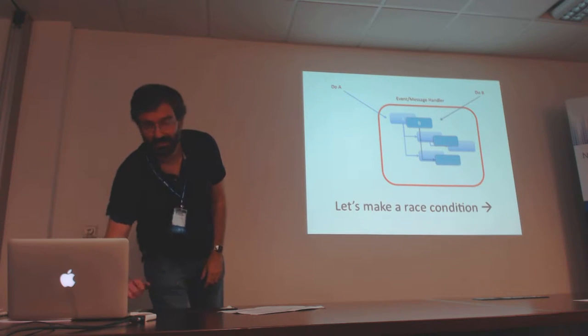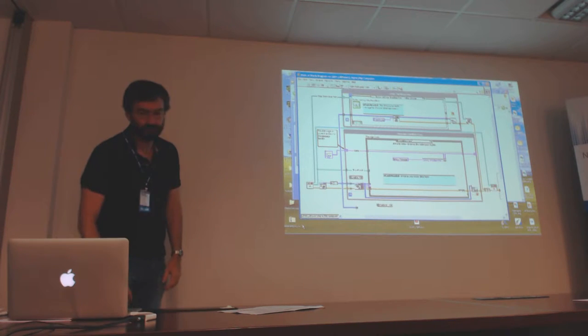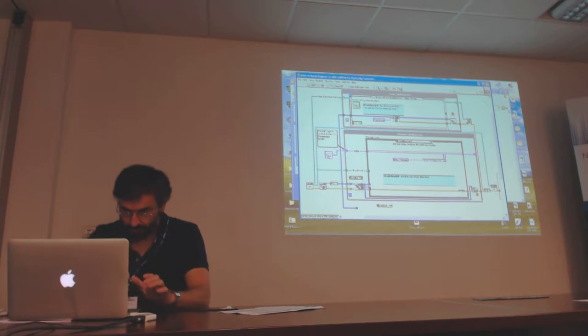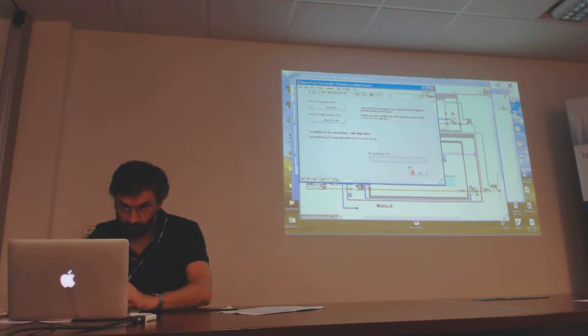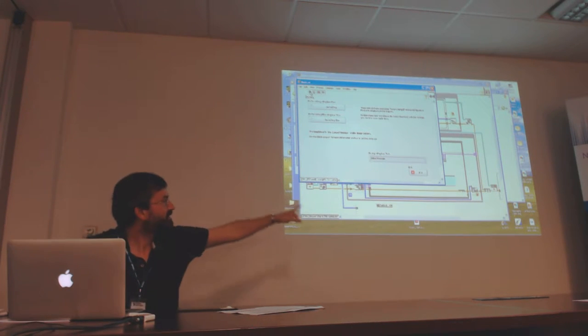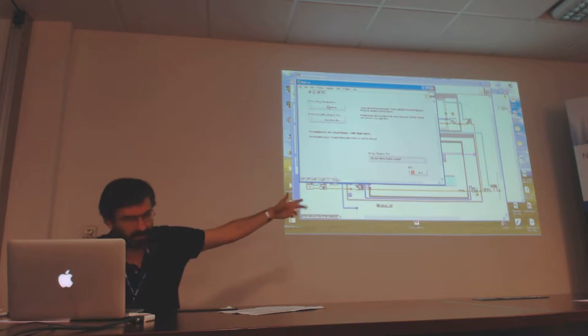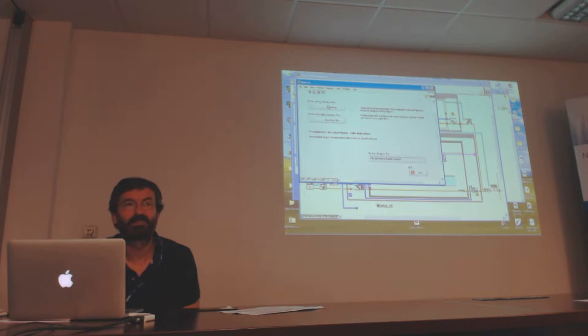So let's make a race condition. Okay, so here's the JKI template. I'll just show how it runs. It comes with some standard stuff: you start it, you see an initial message. Can you read that initial message? You do something, and it says do something button pressed. So very simple. It's just a skeleton of what you do.